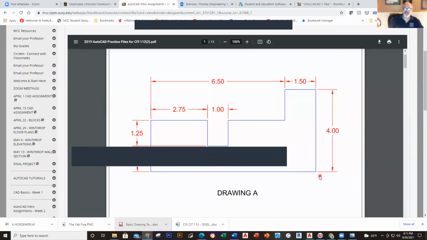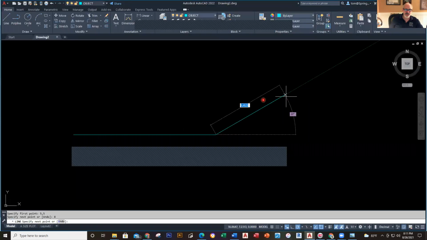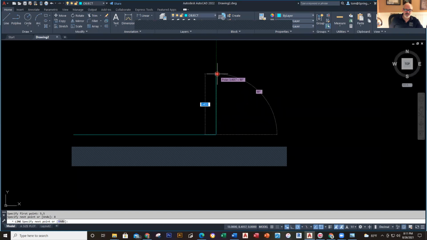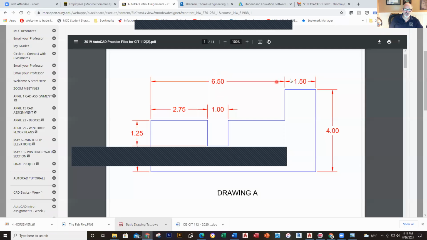Next thing I want to do is go up 4. Then I go over 1.5. So I pull my cursor straight up, and I type in 4. So I go straight up and type in 4. And then basically over here, I go back in this direction, 1.5.